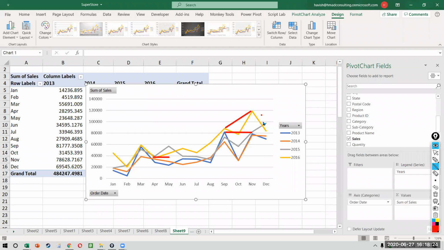Again, if you look at the month of December, you would notice that 2016 has been a little lesser than 2015. And these are the sort of insights that you would want to present to the client or to the management.